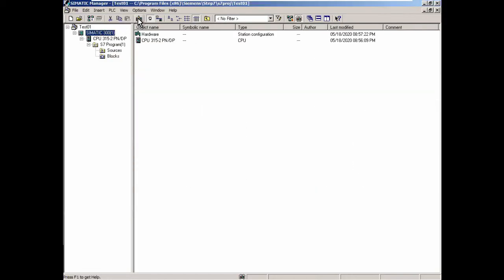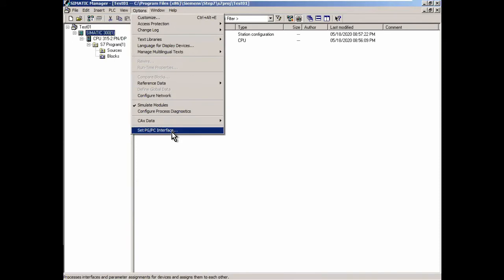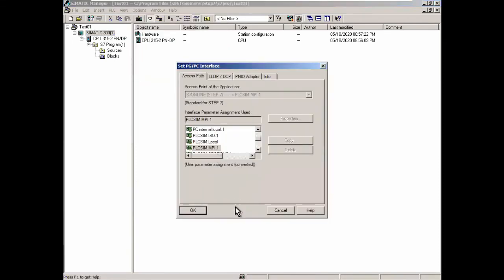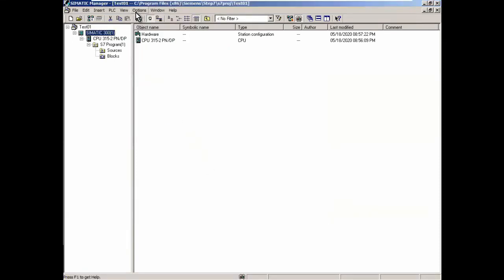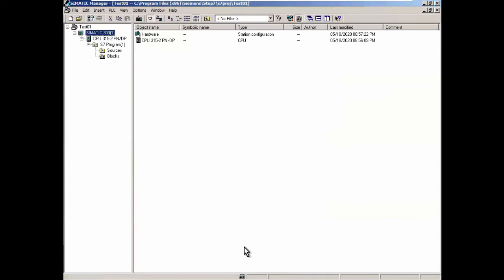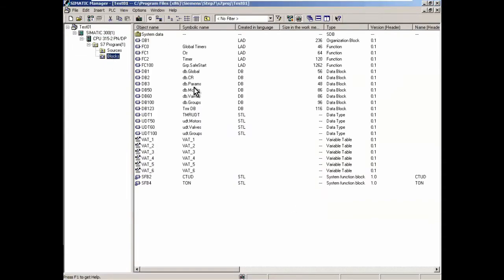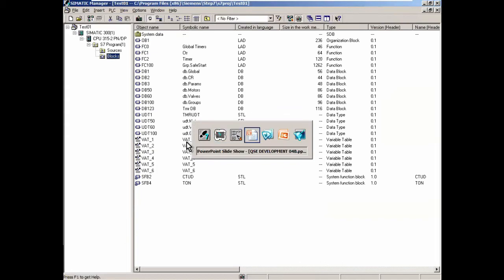And then I'm going to go and download it. Let me check my, yep, it's on MPI. Right, so I'm going to go and download it. There it is. Go back to my simulator quickly and run it. And there my simulator is running. Okay, so now let's go back here.